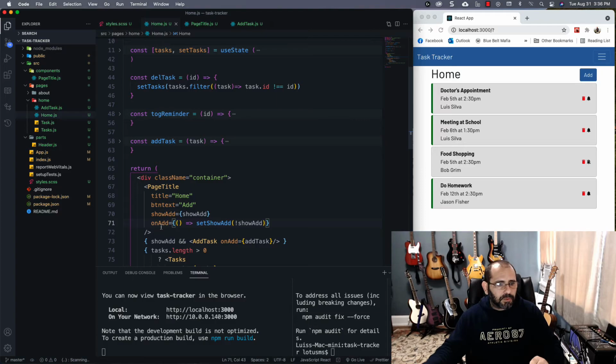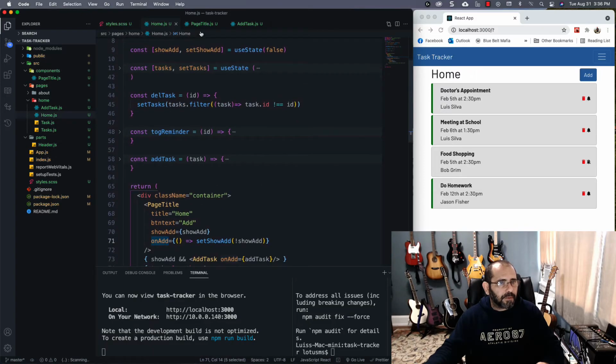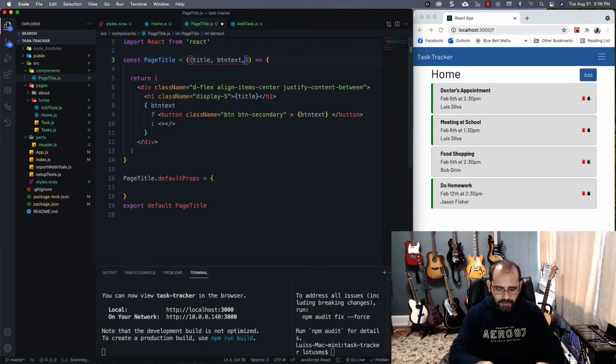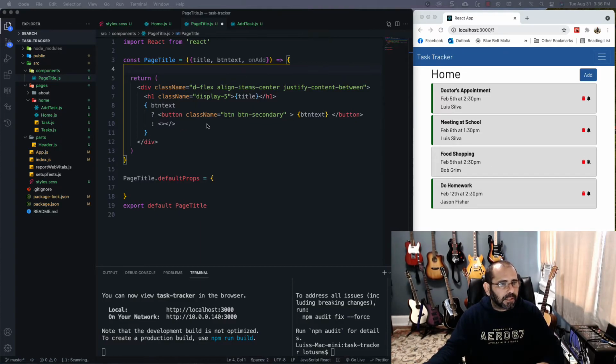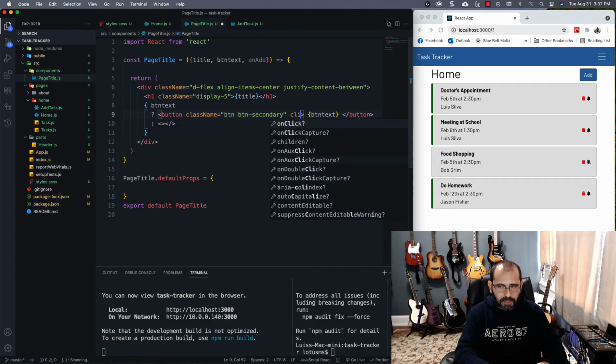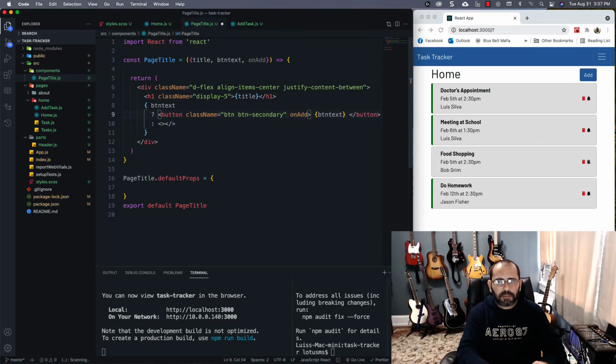Alright, now that we have that piece created, we have to go to the page title right here and make sure that we pick it up from there. And then the click button, which you probably still have, but I had removed it before. Is it going to be click or on click? No, it's going to be show add, right? Where's this coming from? It's going to be on click.